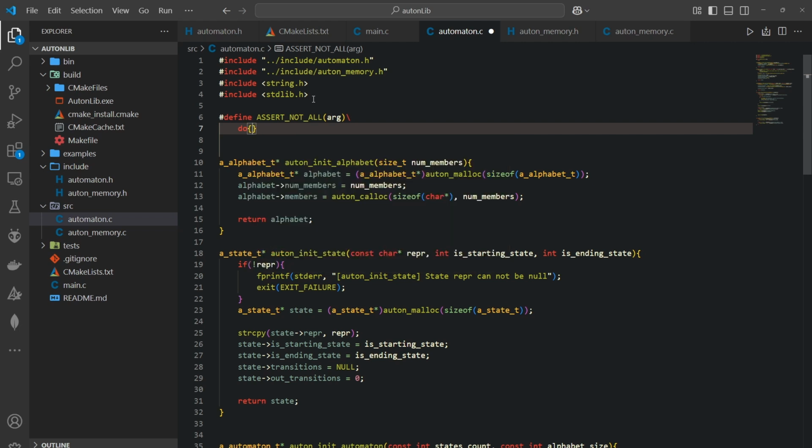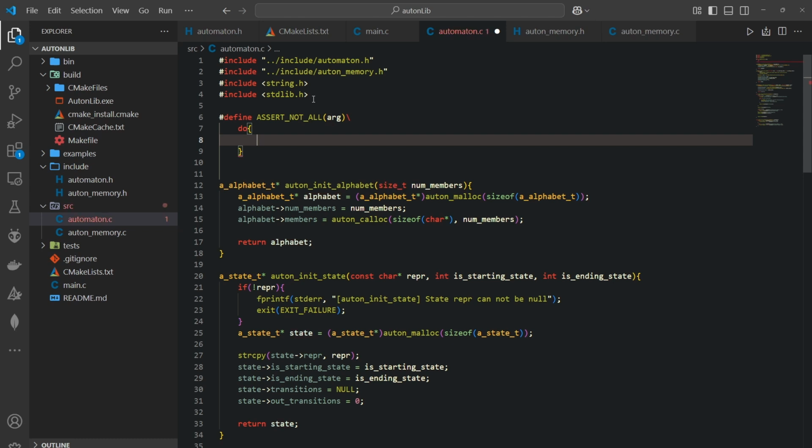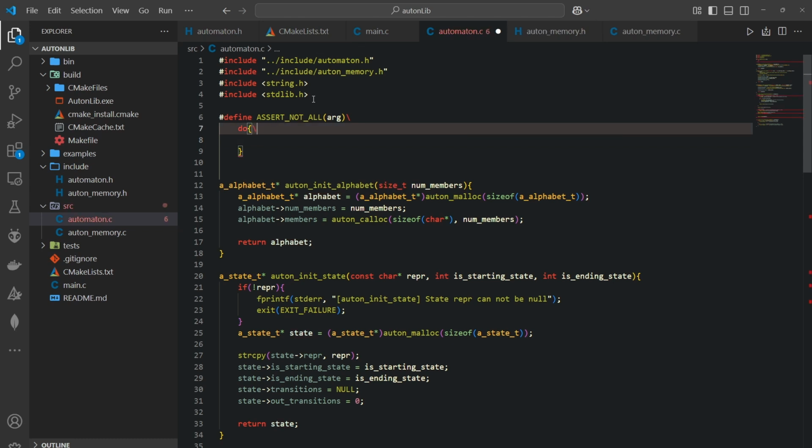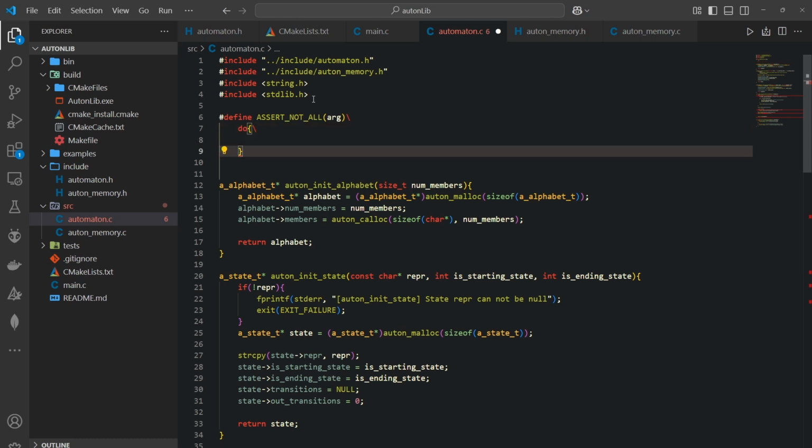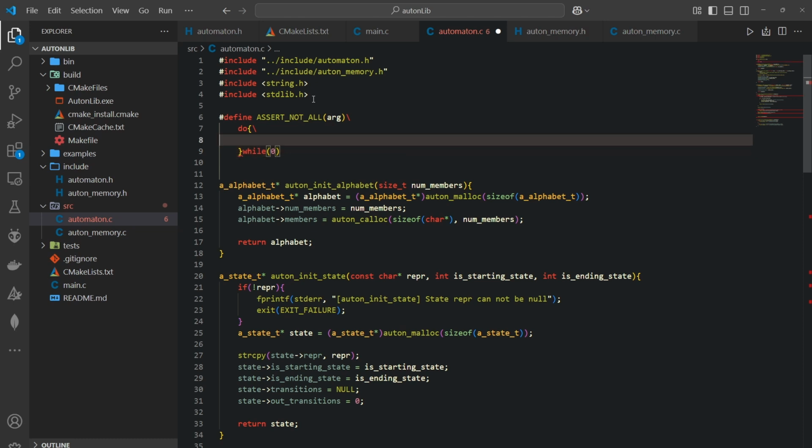And I also want this to be written on multiple lines. So I'll do this. And here the condition is, well, we want this to run at most once, right? That's what we want to do. Okay, makes a lot of sense.